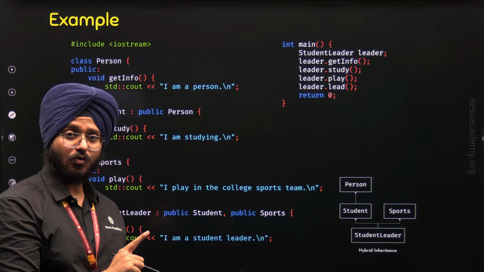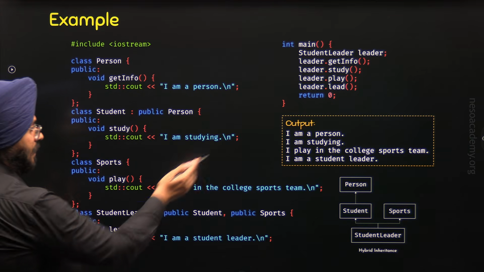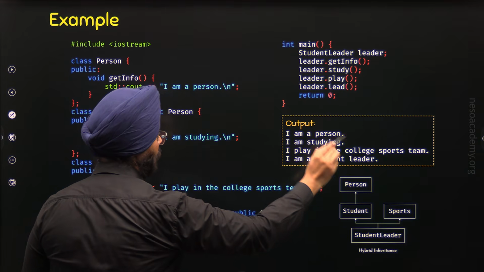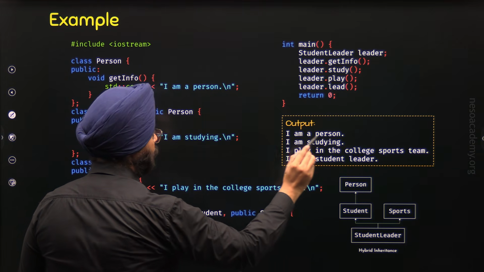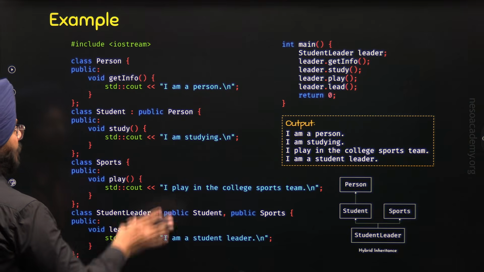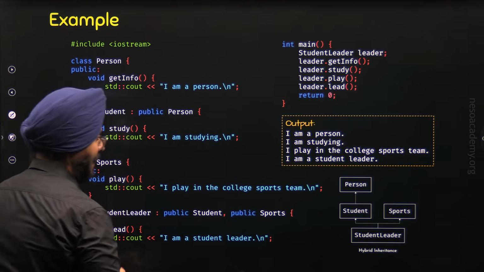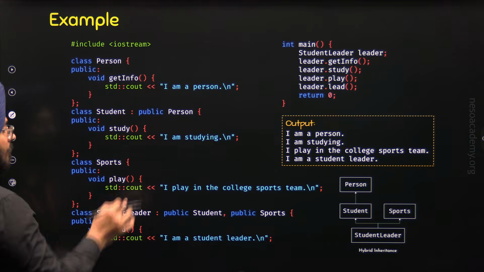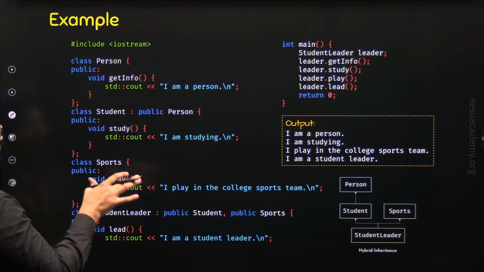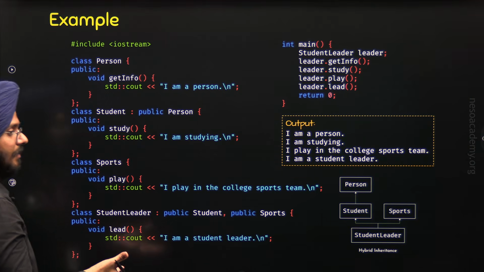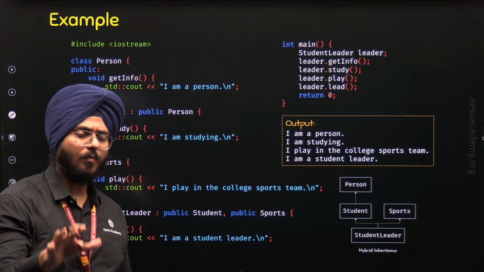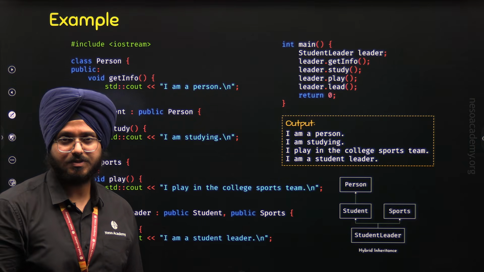Now when we execute this program, we will get the output as expected. I am a person, I am studying, I play in the college sports team, I am a student leader. This output clearly shows that our program is working correctly and therefore we have successfully implemented this specific relationship. So we have implemented the hybrid inheritance with the help of a C++ program. And now I hope it is clear to you how to do this.